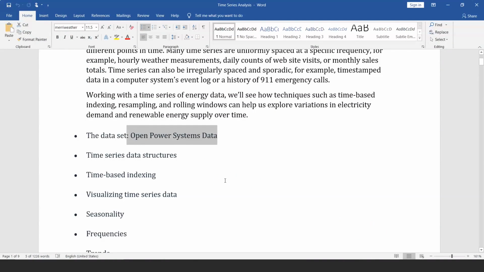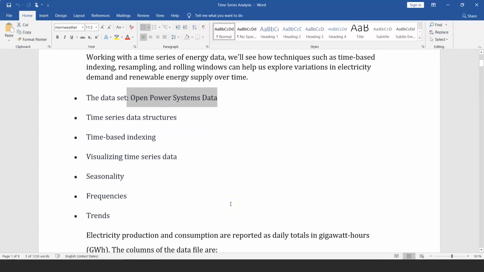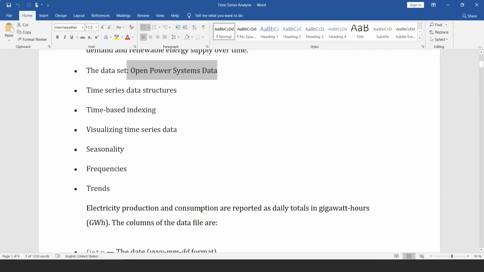Now here we can work on this time series data. We can create some data structures out of it, such as data frames. We can do some time-based indexing. We can visualize the data. We can look at the seasonality in the data, look at some frequencies, and also do some trend detection.